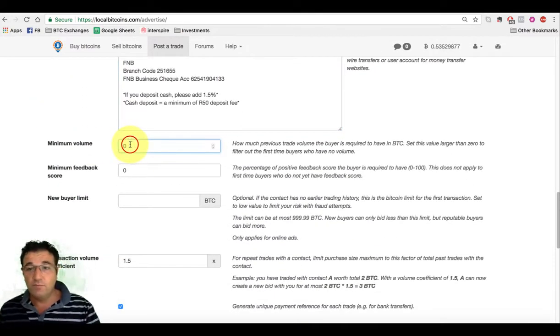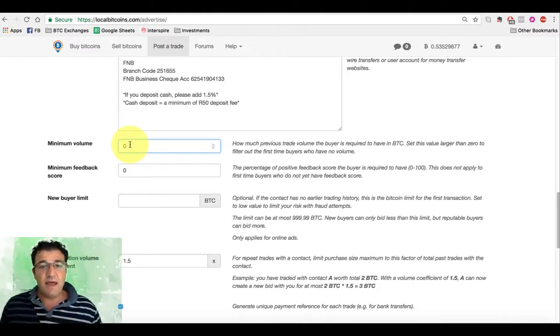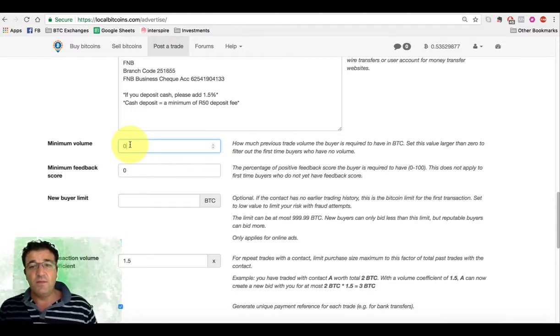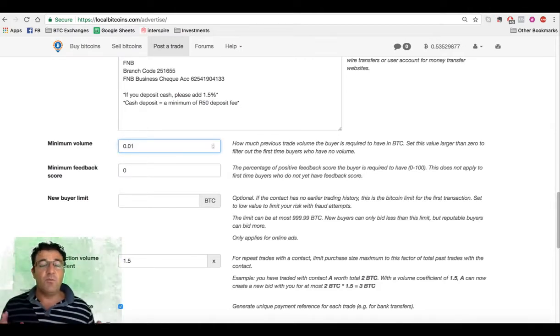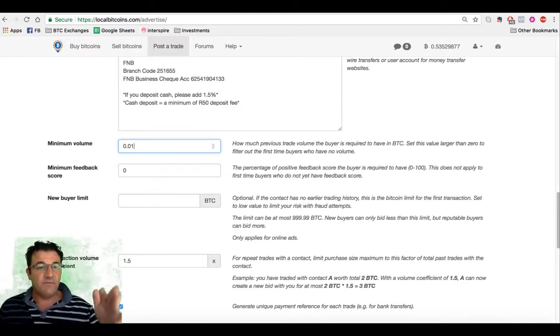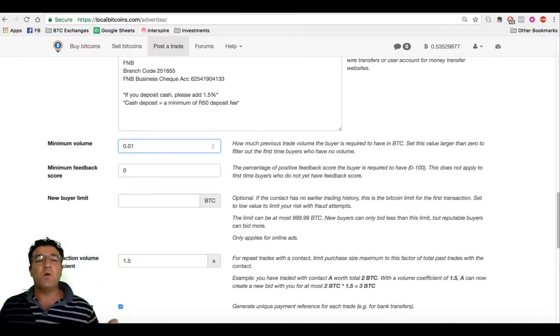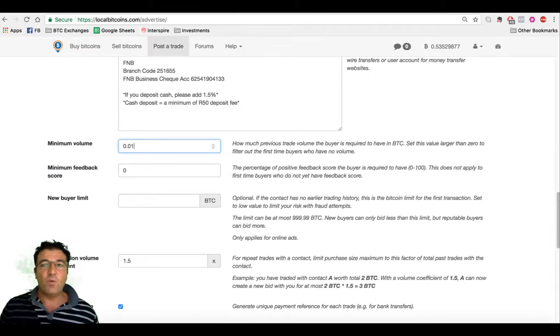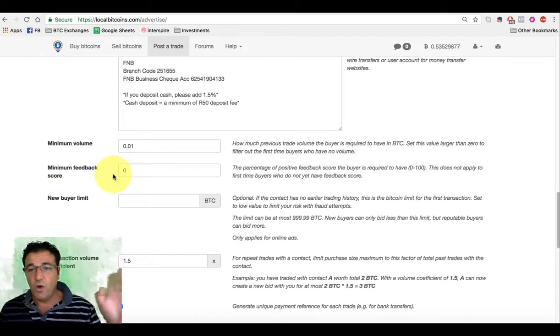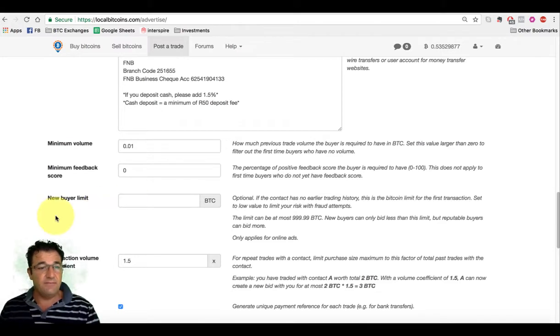Okay, the minimum volume, let me explain that to you. How much previous trade volume the buyer is required to have in BTC. So I want a minimum trade volume of 0.01. I want to know that the person has traded before. Okay, I left it at 0 before, and I had a lot of people contacting me: how do I buy? Sorry, I made a mistake, blah, blah, blah. Just put it on 0.1. You know that they've traded before, and that's cool. Your minimum feedback score, it's fine, you can leave that empty. New buyer limit, you can leave that empty.